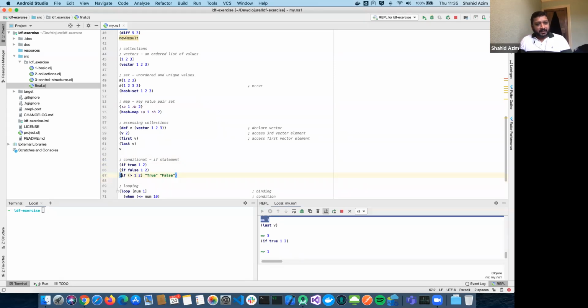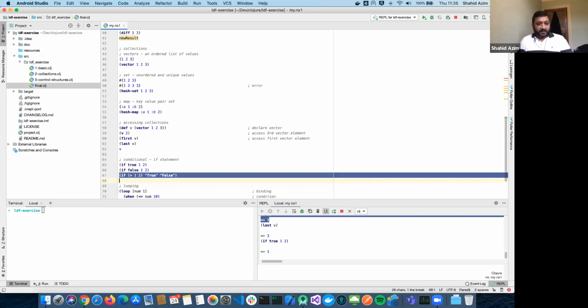Then you can even specify a condition. You can see that here it is slightly different, as this Lisp dialect uses greater than 1 and 2 in prefix form. In this statement, if 1 is greater than 2, what should it return? Definitely 1 is not greater than 2, so it returns false.